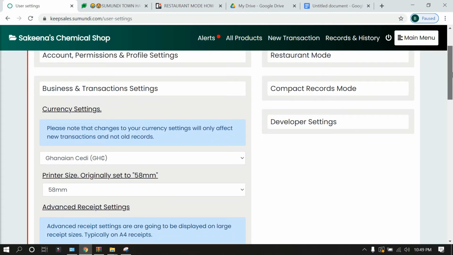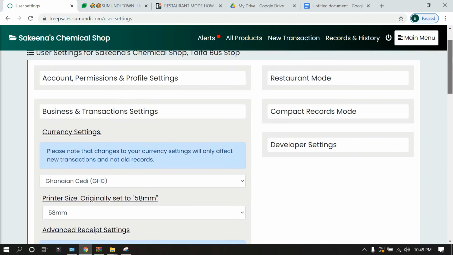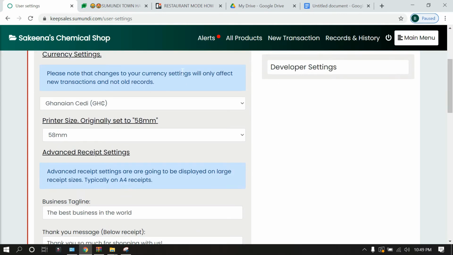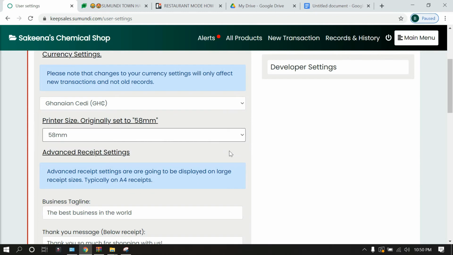So what happens when you click is that there's a drop down. We are going to look at the various elements that you can find under business and transaction settings. So the first is your currency settings. Obviously, when you click on it, depending on the currency that you use in your country, whether it's the dollar, the pound, the Ghanaian cedi, or the naira, whatever currency that you use, you can find it all here. Since I'm doing the video from Ghana, and this is a Ghanaian shop, our currency is going to be the Ghanaian cedi.